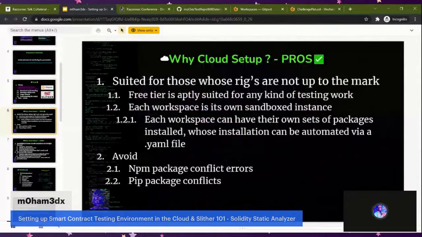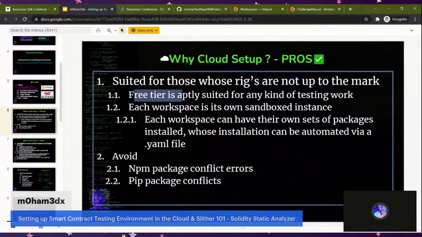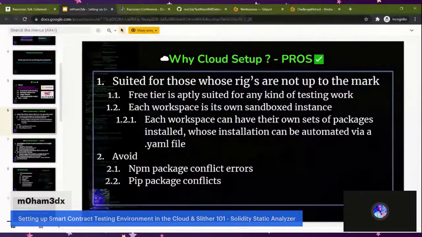REPL.IT, as you know, is another famous cloud development environment, but it's not used so much in production, and it's mostly for testing. So in my search, I came across Gitpod. Gitpod has a free tier, which is really good, and I'll be showing an actual demo of all of this, so you guys can hang on.